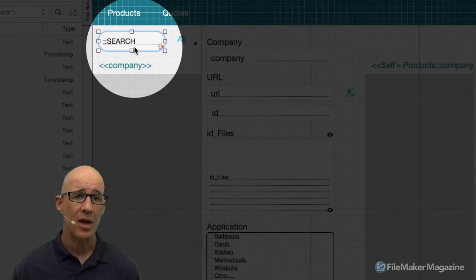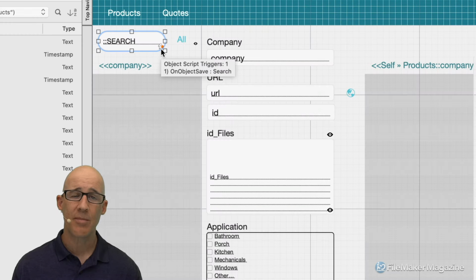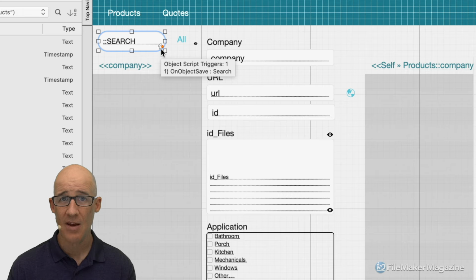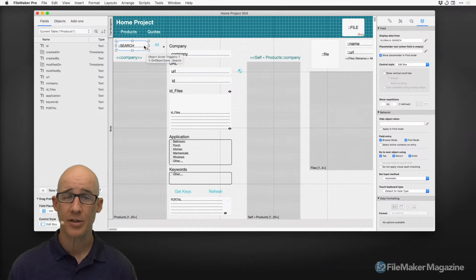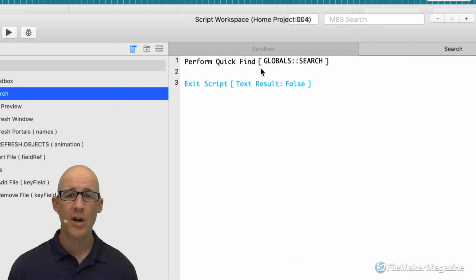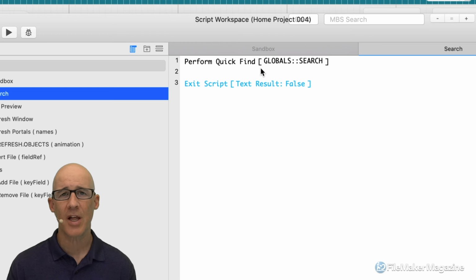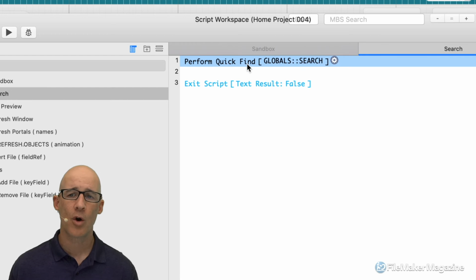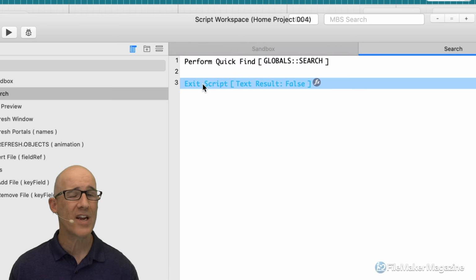You can see right there that as we zoom in, that little icon means that I have a script trigger on this. You can see that as the tooltip comes up, it says on object save, you are going to run a script called search. We look at the script called search, which is right there. And we are simply just using FileMaker's same functionality that's up in that search bar. Perform quick find. The criteria that you're going to supply is simply coming from that value. Now we have an exit script, and the reason that we have an exit script at the end here with a value of false is that we do not want FileMaker to pass along the last event.